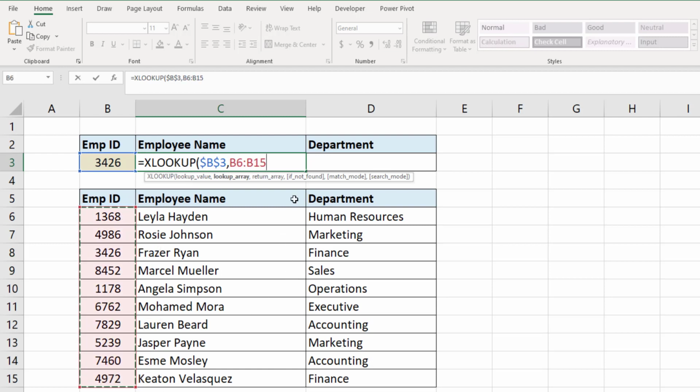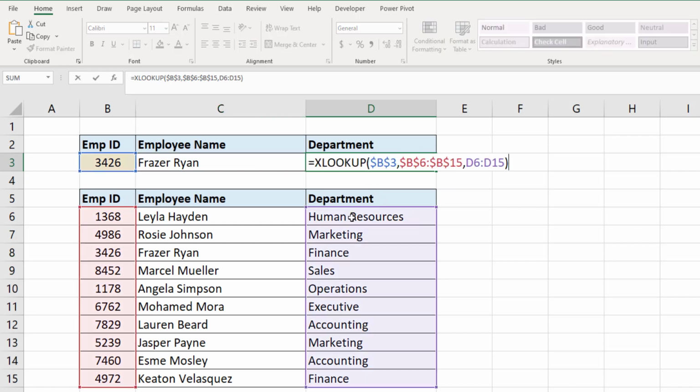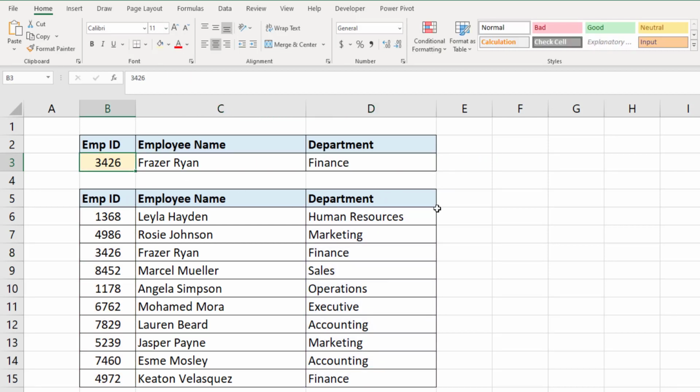Okay, and then I'll lock it as well. And then the return array, in this case, will be the employee name. And then we're done, okay? Right, so we have Fraser Ryan, and then I can just copy this formula to the right. Then we have the department. Okay, so I can just keep changing this. I can type 1178, and it changes to Angela Simpson.